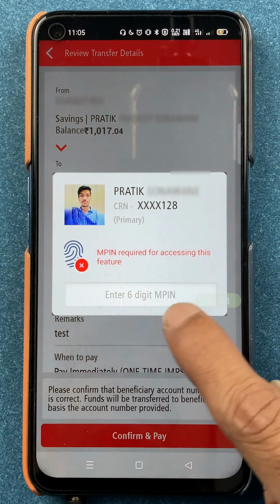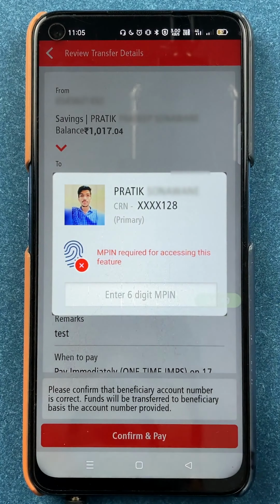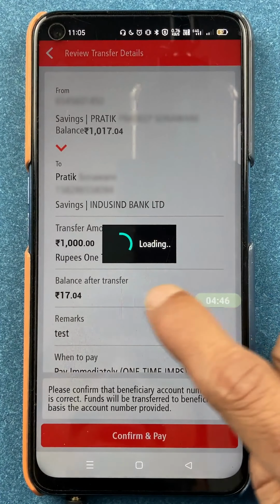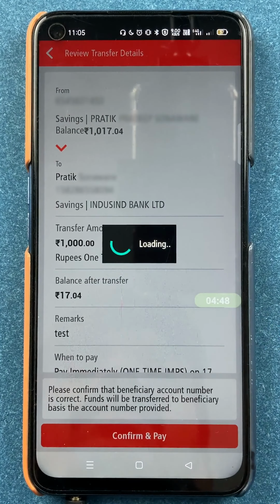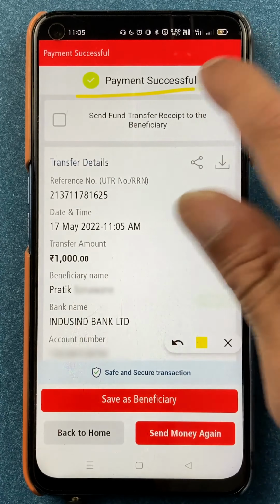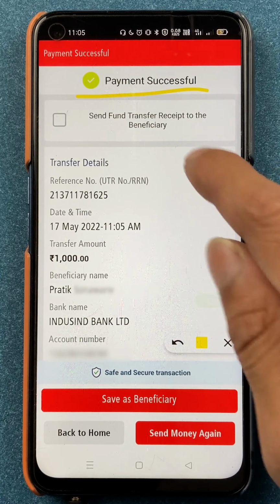Now to complete the transaction, you have to enter the 6-digit MPIN. So I will do that very quickly. After entering the PIN, it is taking some time to process the payment. Once the payment is successful, you will get a message like payment successful over here. So you can share it.